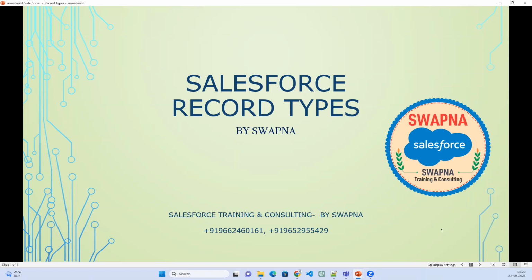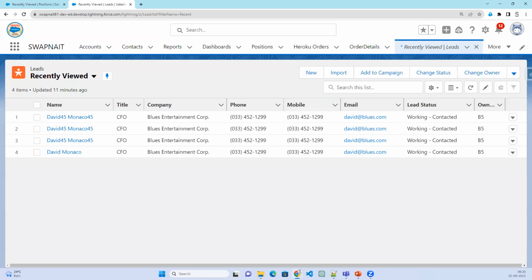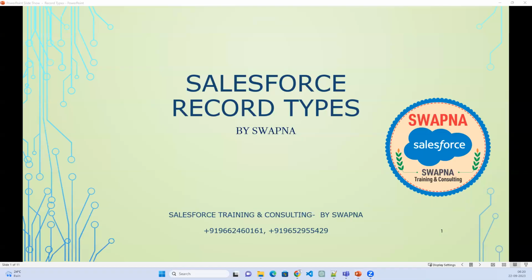Salesforce record types. Now, what is the purpose of having these record types? Why should we create record types, and when should we create them? Especially, when should we create the record types? Usually, record types are used to control the page layout.